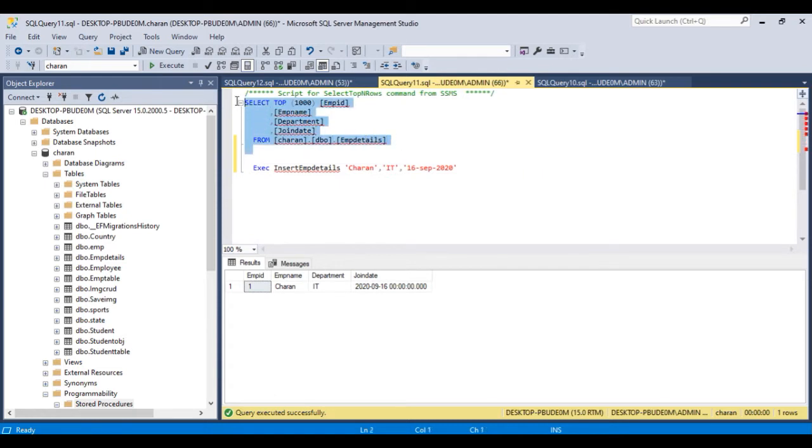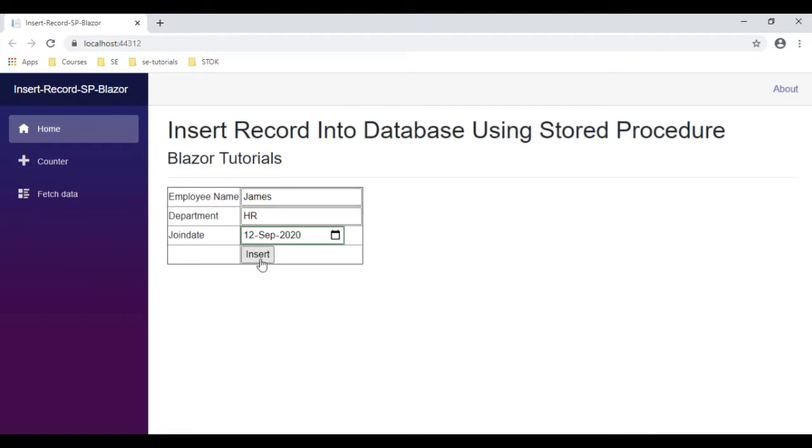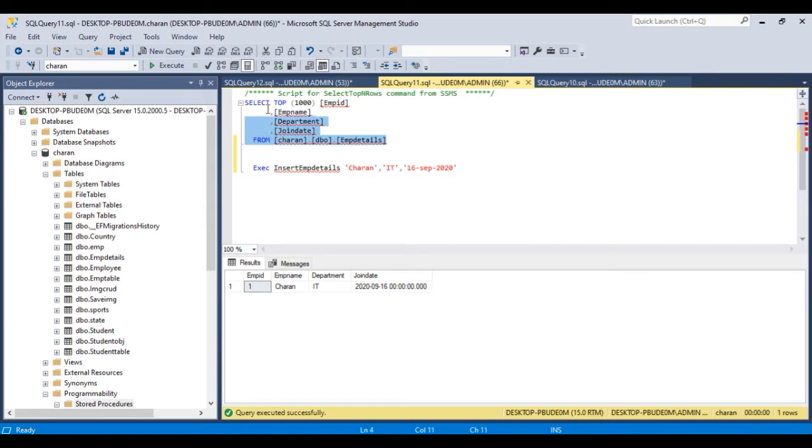I'm executing the table, execute. Right now this EMP details contains only one record, which is Charan. Let's insert this James record, insert. Now let's check in our database. I'm executing this table again, EMP details, execute. So here we got the James record has been inserted successfully.